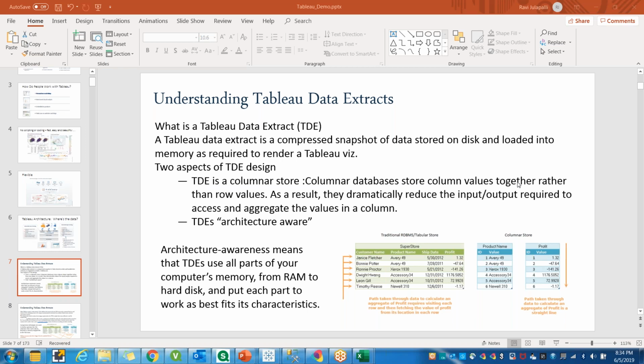A columnar database stores column values together rather than row values. As a result, it dramatically reduces the input or output required to access and aggregate the values in a column. If I want to aggregate my profit, it's much faster column-wise rather than going into each row and picking the value. First pick 1.32, then go back to the next row, pick 47, then go to the next row and pick some value. Then it becomes slower. In this case, it is much faster. So a row store is doing a full table scan, going one by one.